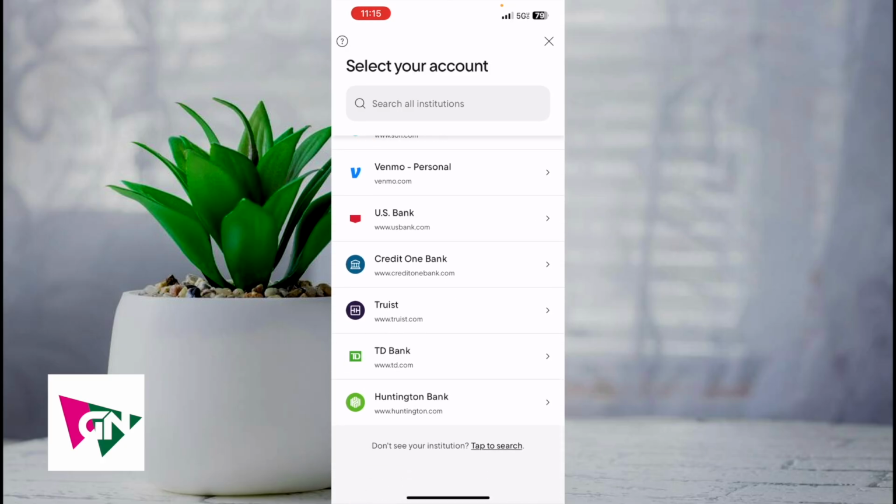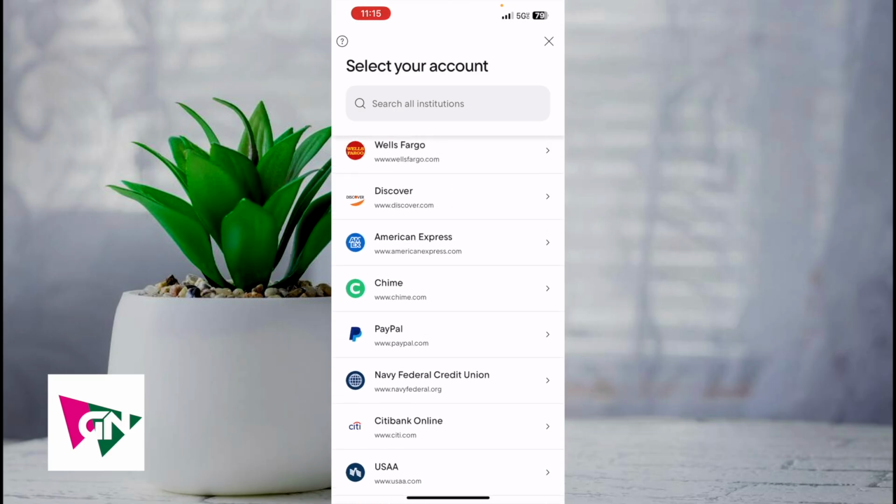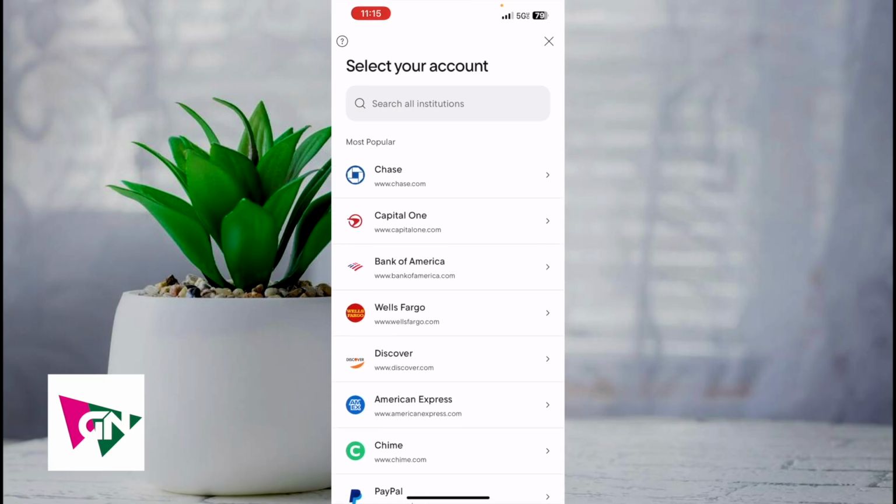But there you have it, guys. That right there is the best and easiest way that I know of to actually go ahead and connect your bank with the Rocket Money app.